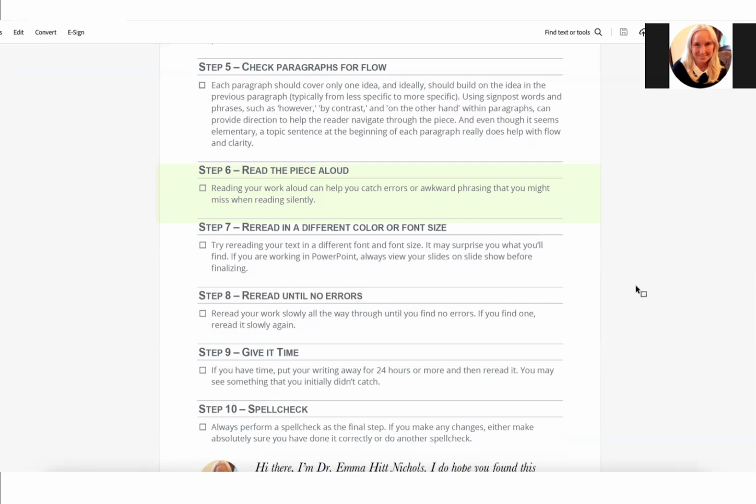Next, if you really care about the piece, you can read the piece aloud. You can also have it set up in Microsoft Word to narrate your writing and listen to it if you don't want to sit there and read it aloud. That really helps catch a bunch of errors. Then you can also reread your piece when it's in a different color or font size so that you can see the errors, and then you can reread until no errors.